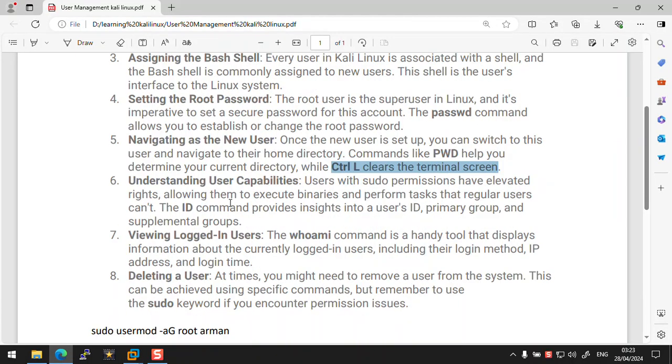Understanding user capabilities. Users with sudo permissions have elevated rights, allowing them to execute binaries and perform tasks that regular users can't. The id command provides insights into users' ID, primary group, and supplemental group.